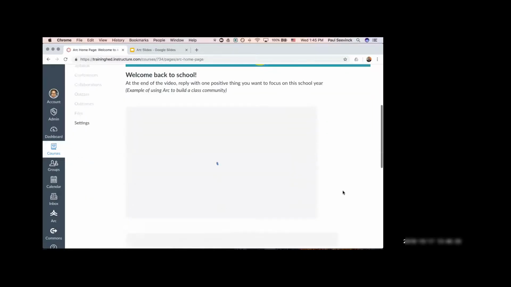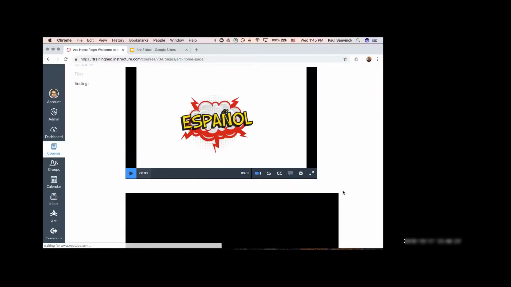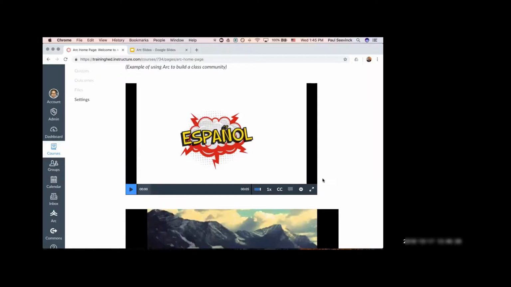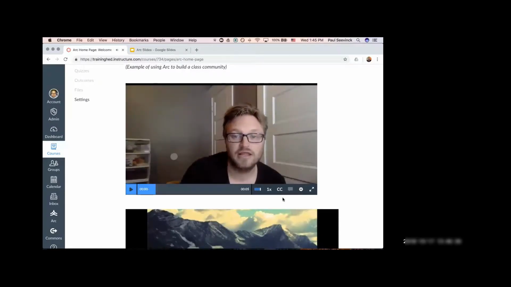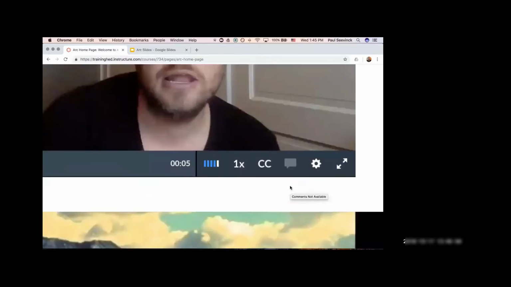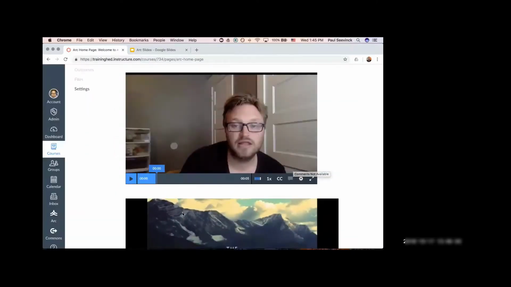And now we'll be able to see both videos that are on this home page. So right there we've got Espanol. I can click play. Hello. To watch that video, you'll see that there's no ability to add comments on there, and the little comment bubble right here says comments are not available. That means that they've been turned off.